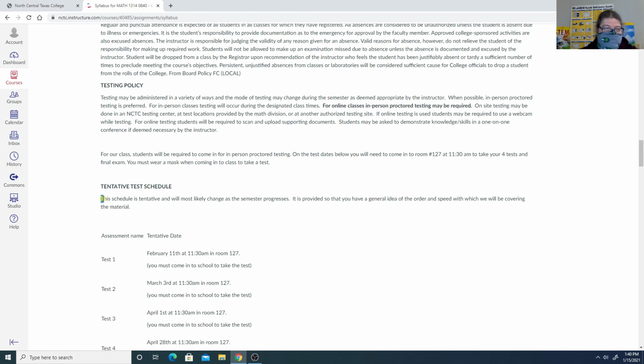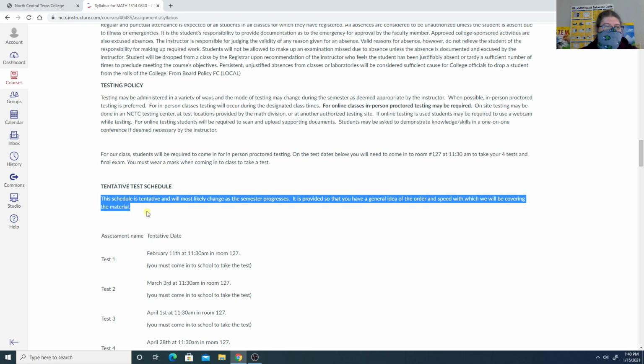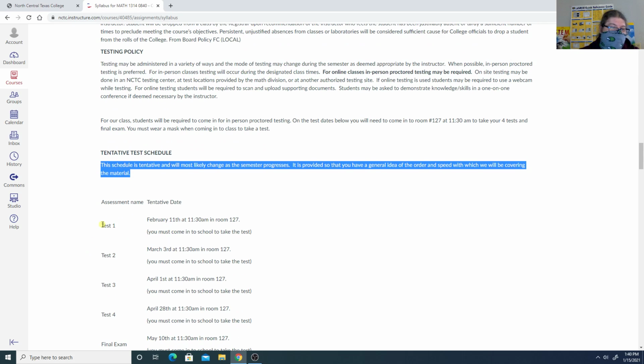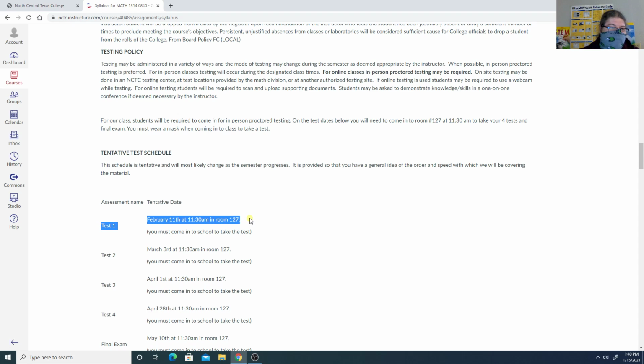So our tentative test schedule, this is tentative, and depending on what's going on in the semester, these dates may move around a little bit. If they do move around, I will contact you, put it up on Canvas, and I'll also email if a test date changes, especially because virtual learners will need to come in on those days, and they need to know when those days are. So test 1, what we have right now, is going to be February 11th, and we're just noting on each of these, you have to come into school to take the test.